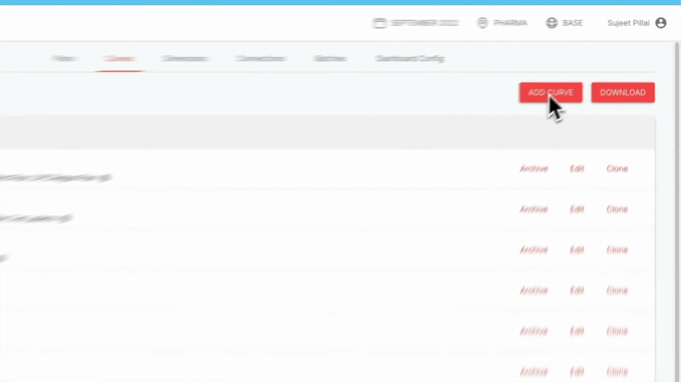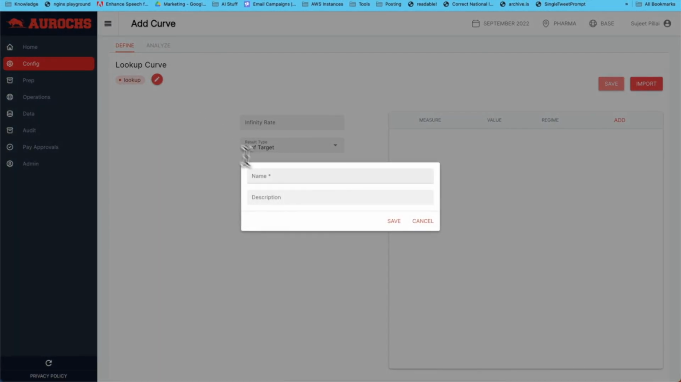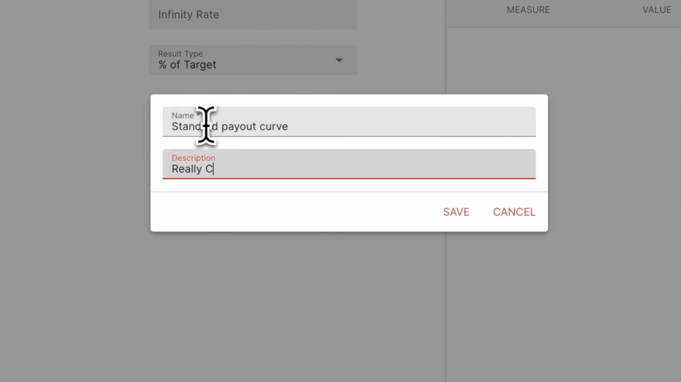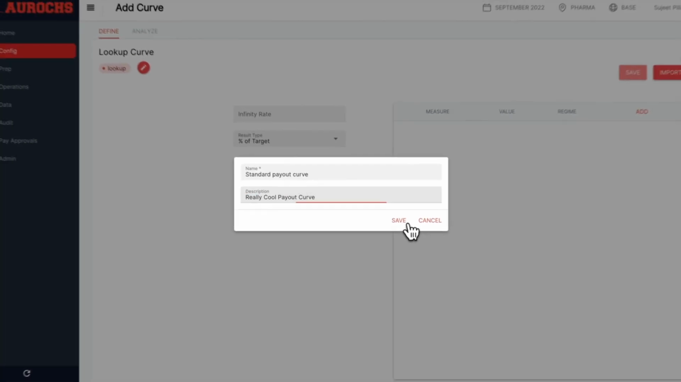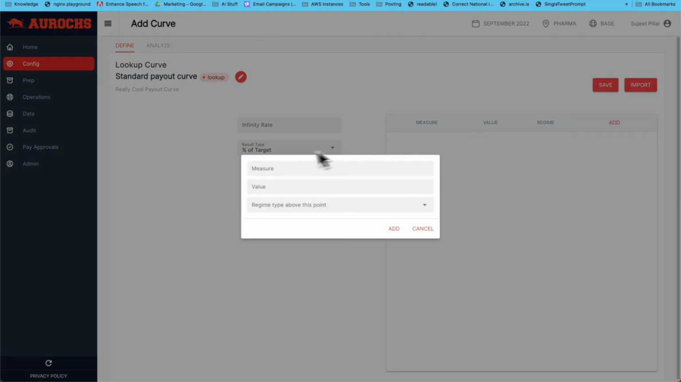Now, click on Add Curve and then select Lookup Curve to get started with a standard payout curve. First up, let's give our curve a snazzy name and a brief description. Next, it's time to map out the critical points on our payout curve.